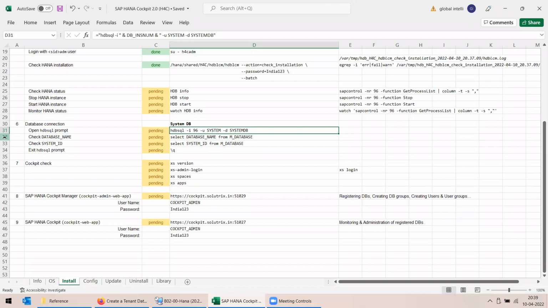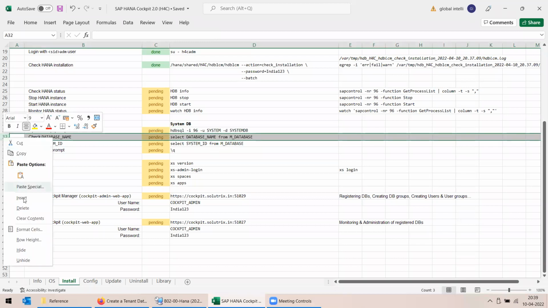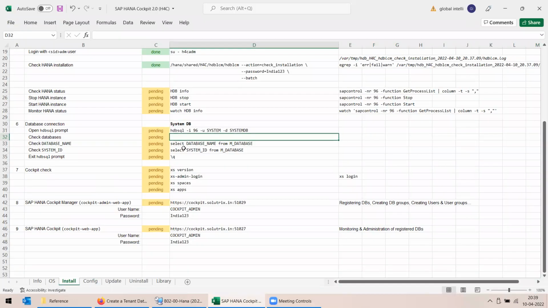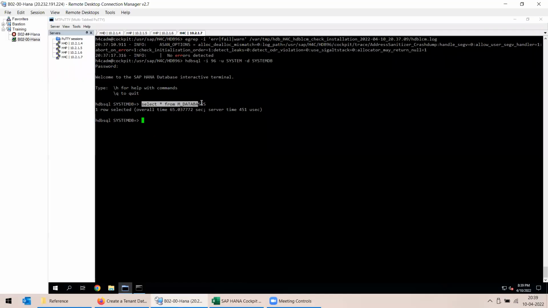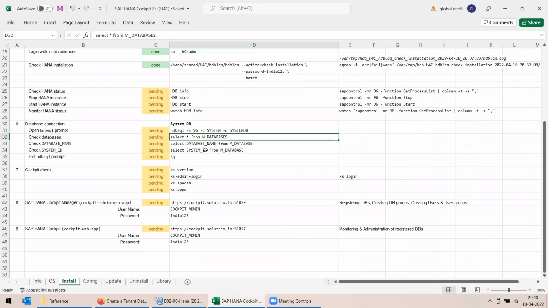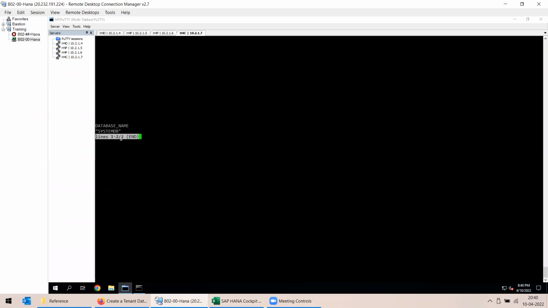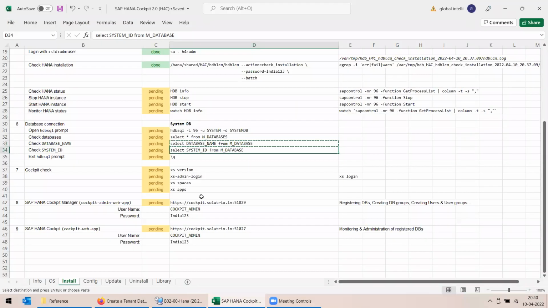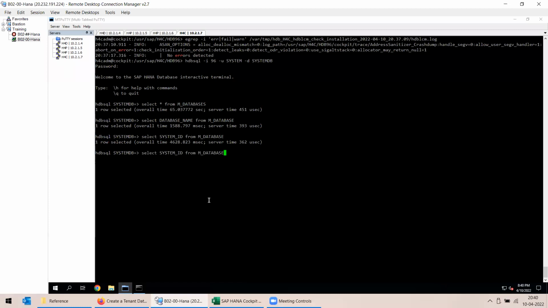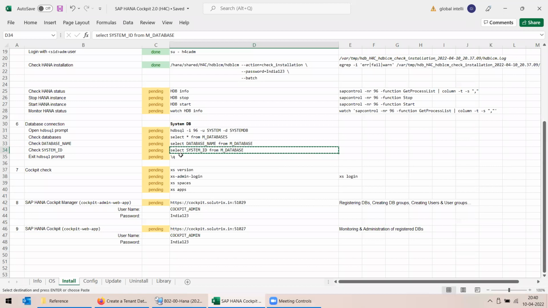Select database name from m underscore databases. So the database name is systemdb. Select system ID from m underscore database. So this is H4C. This is your system ID.